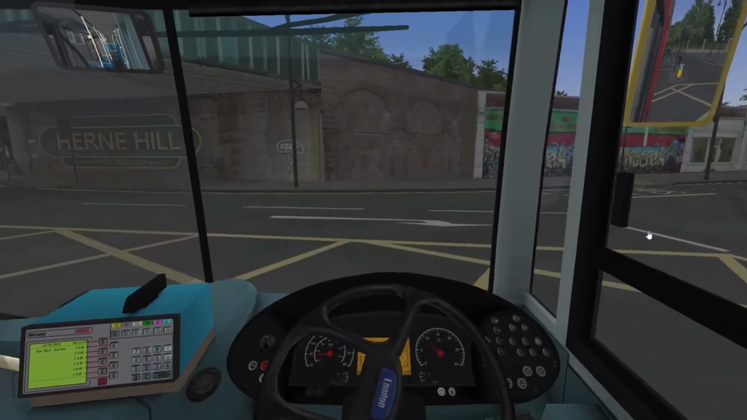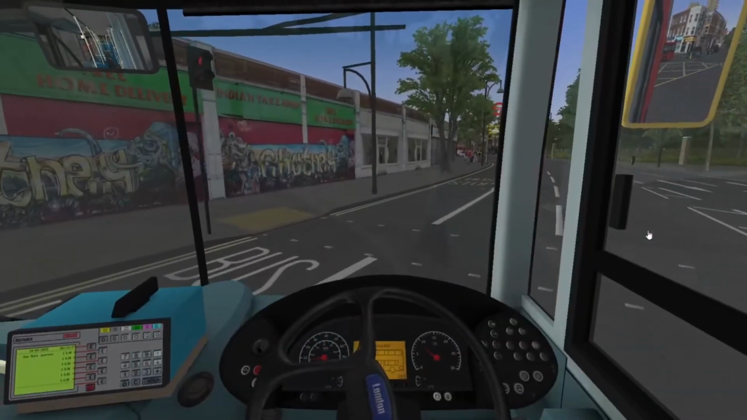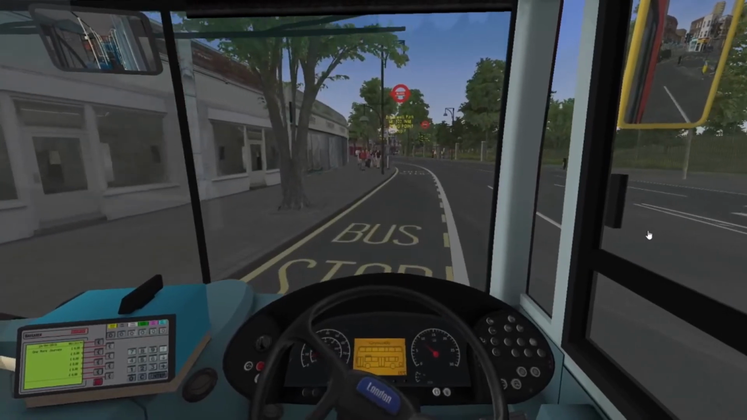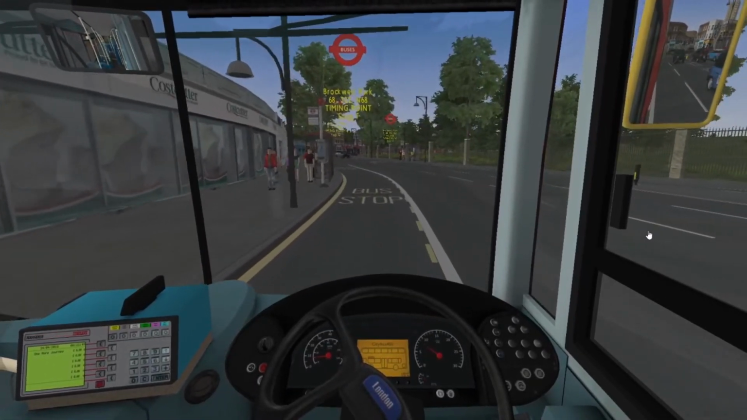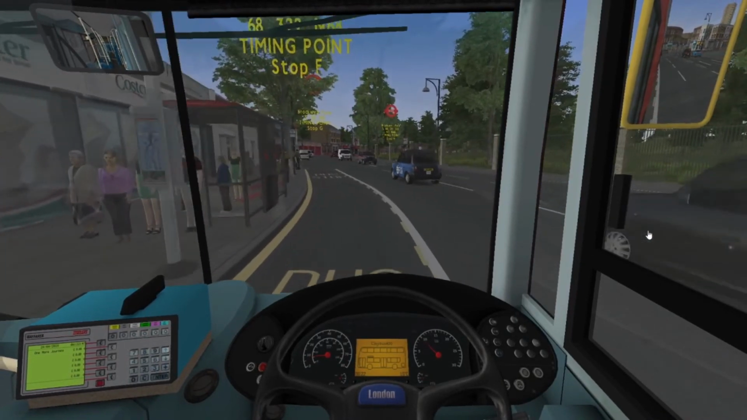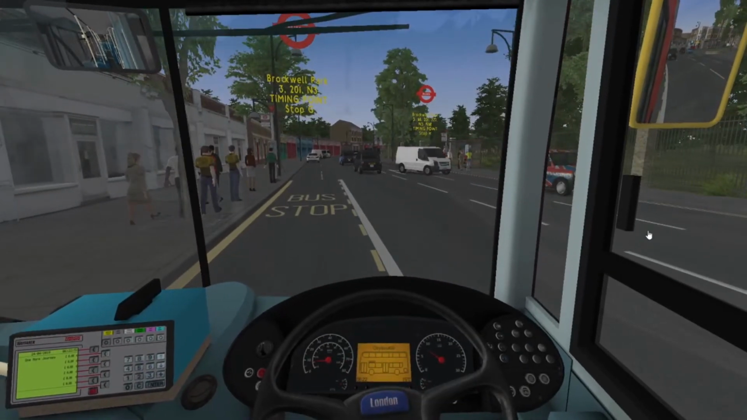So we'll go around, we'll go into the bus lane. Into the bus lane. Now I've never driven this route before. 201, that's where the 201, that's not us. This is us.